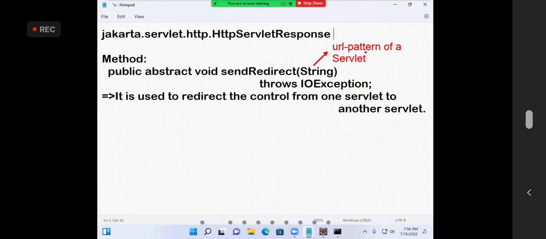Is it over? Now, first one, by implementing the jakarta.servlet.Servlet interface. If you implement the Servlet interface, how many methods are mandatory to override? Five methods. Five methods are compulsory to write, whether required or not required. That is one way. Second way, by extending jakarta.servlet.GenericServlet. Then how many methods are mandatory? One method. Which method? The service method.